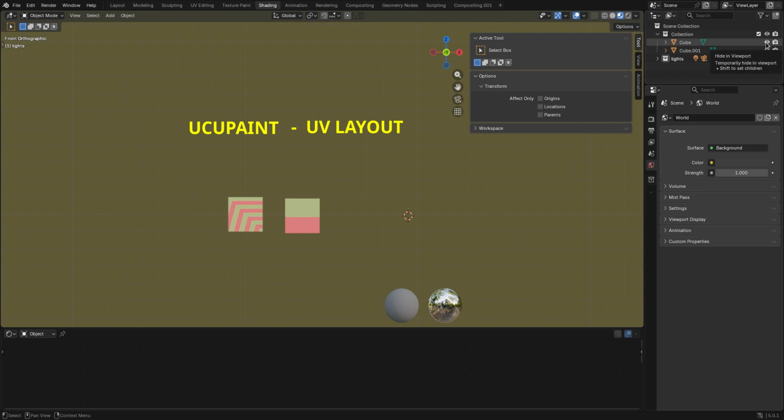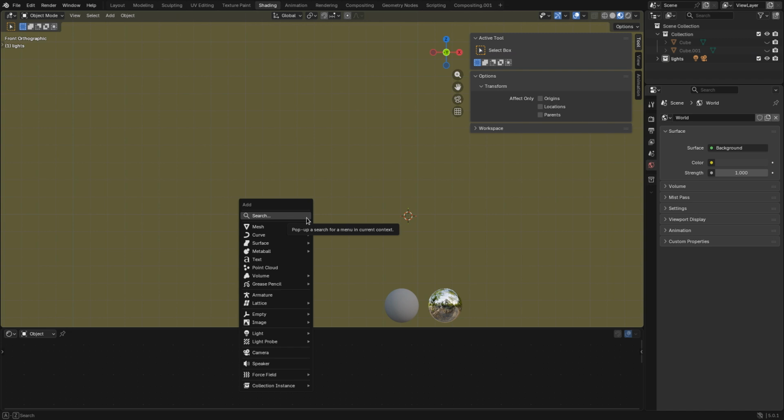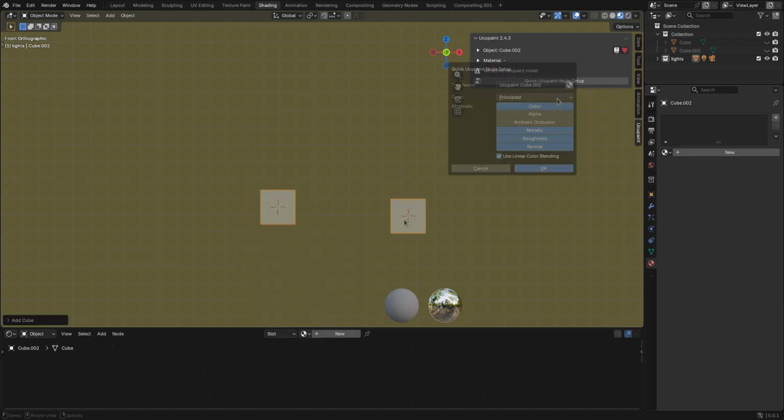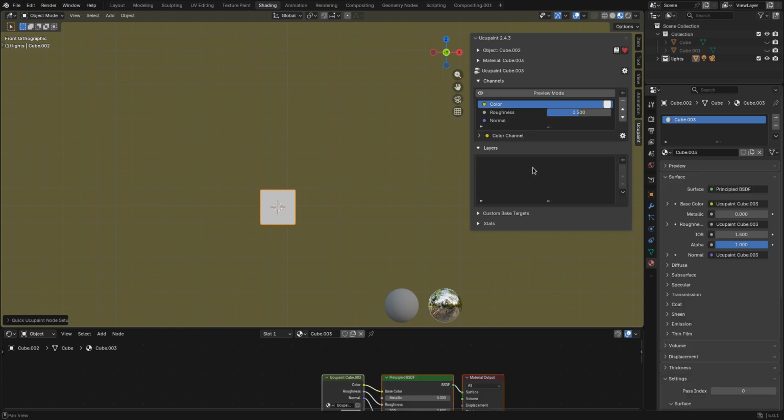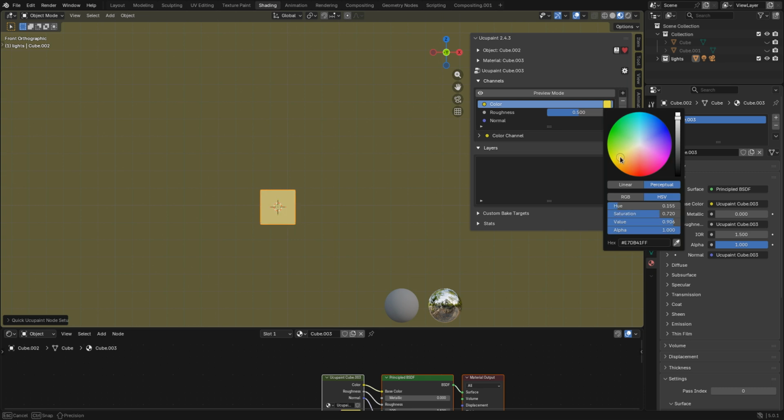I will show how to manipulate the UV layout of a cube. The cube will have some interesting bent strips. Blender is a free 3D graphics program and Ucupaint will be used as well. You will learn more about Ucupaint at the same time.